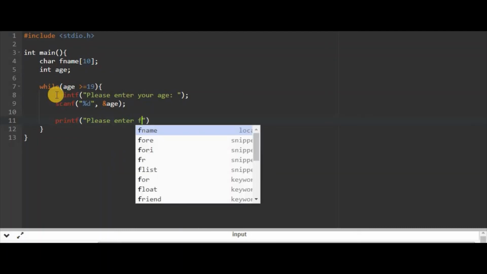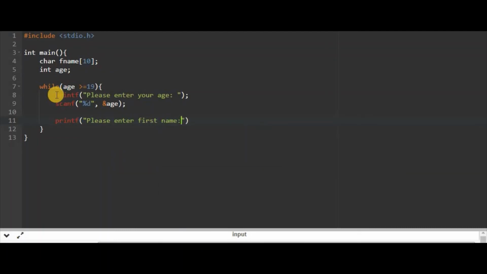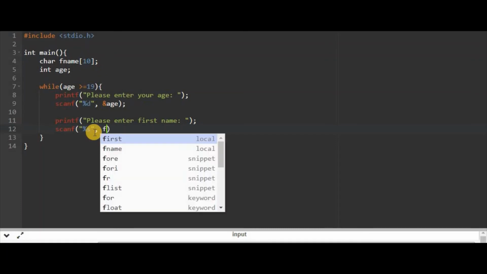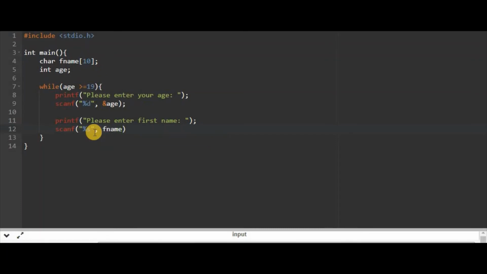"Please enter first name." All right, so from here they would get permission, using scanf, to enter their name. The name exceeds one character because it goes up to 10, so it makes up a string. So the string is %s as the data format string. Outside of that, where will the first name be stored? In a location called fname, and then we close off with our semicolon.